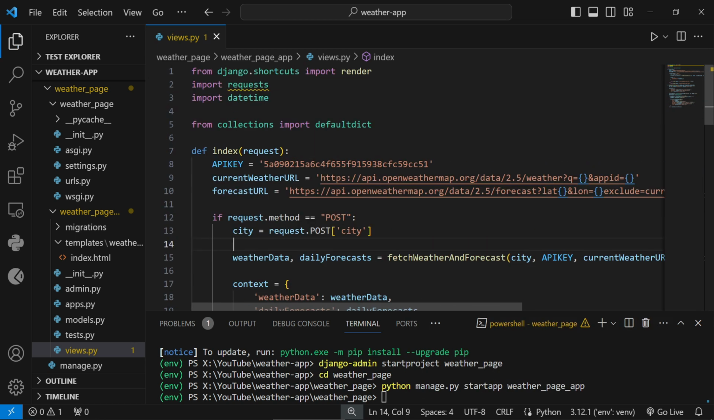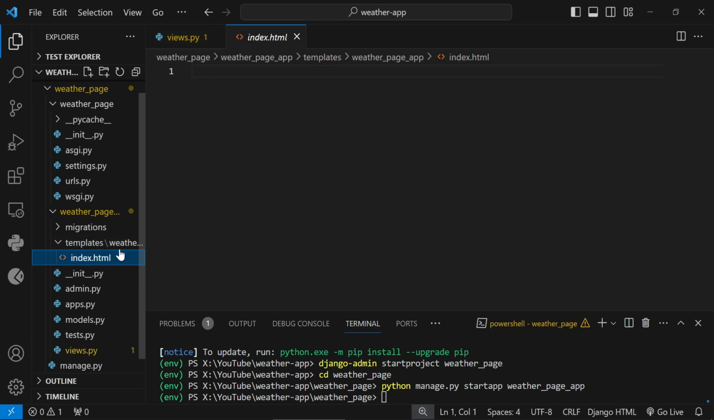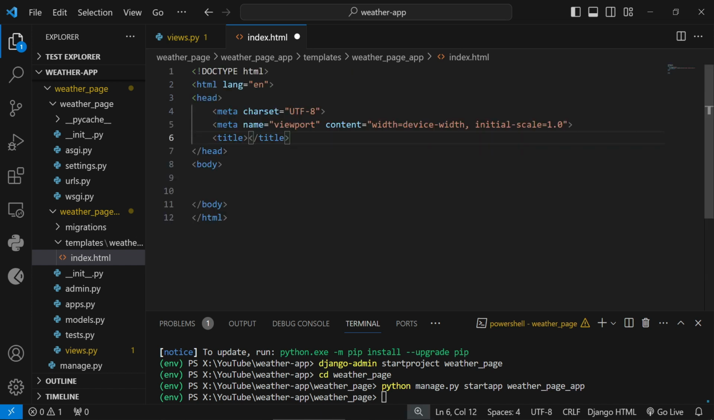Now we navigate to the index page to start writing. In this case, I will be using an HTML template because my VS Code doesn't work. But the only important thing is that we need to have an HTML template. We change the title to weather page.